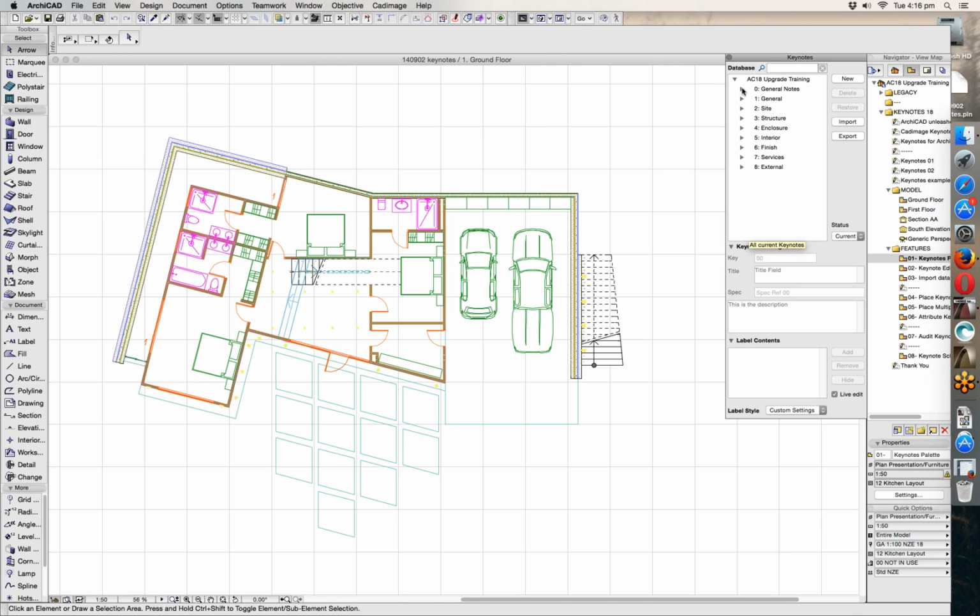And so now you can see I have a tree structure here in my Keynotes palette. So I can open that out and see the various bits of the notes that I've imported. And if I select them, you can see all of the settings that you would expect.